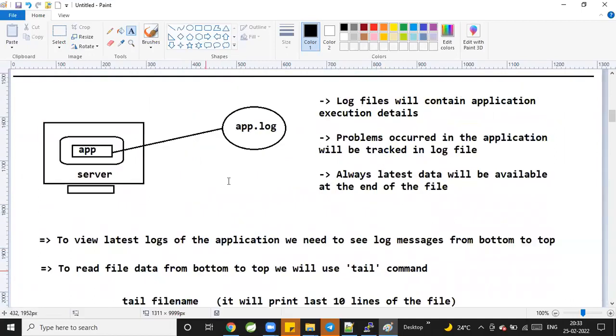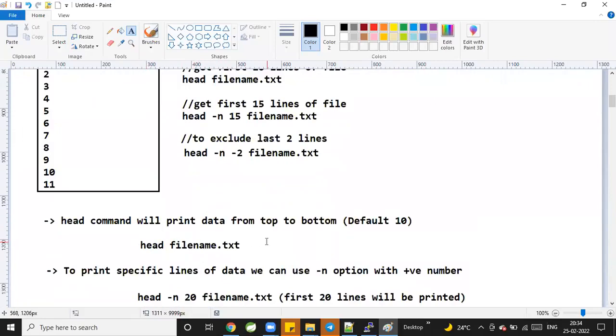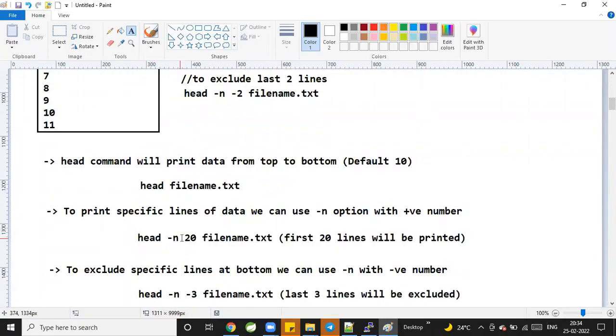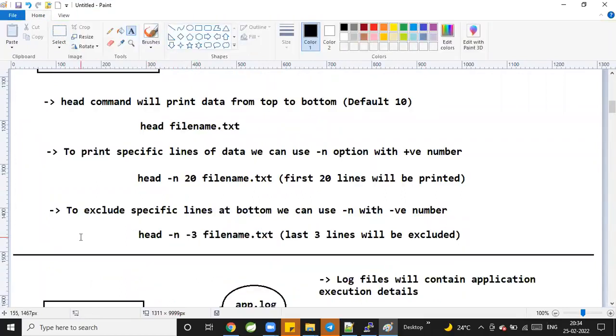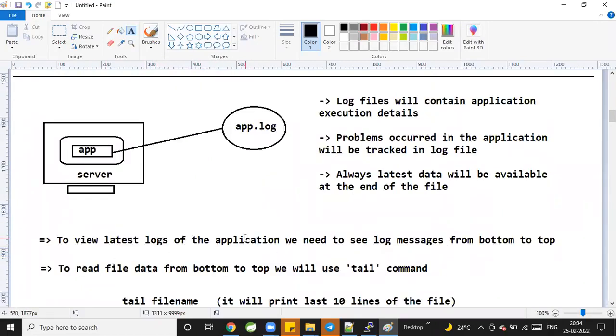Yeah, please read this, guys. The head command and tail command we will use to monitor our log files. Head means top 10. If you want specific lines, head -n number. To exclude specific lines, with minus, the last three lines will be excluded. Now see the real-time scenario. When our project is executing on the server, our project will generate some log messages to the log file. Log messages mean application execution details. The log file will contain the latest data at the bottom. So to read the file data from the bottom, we will go for the tail command.